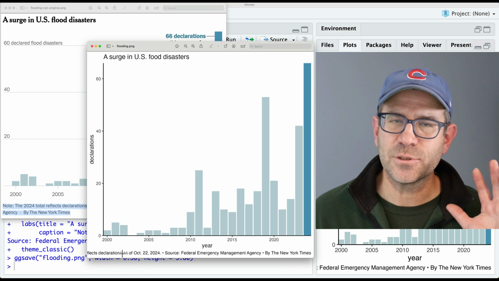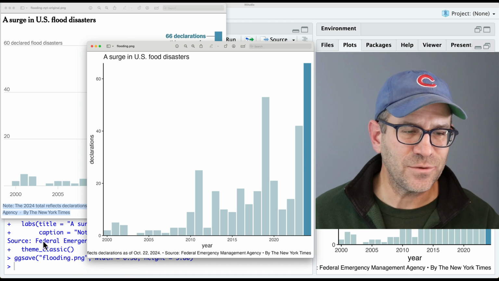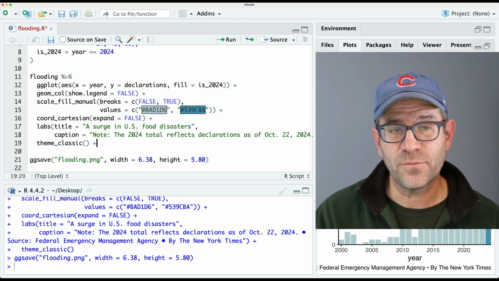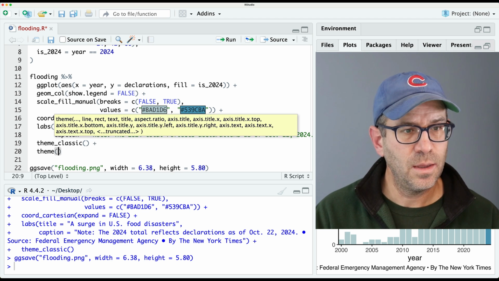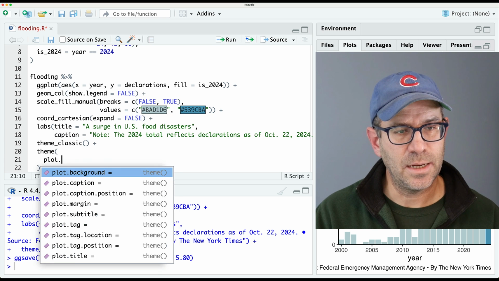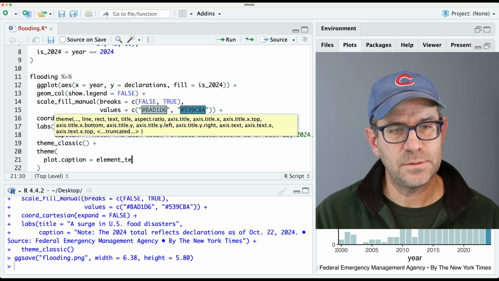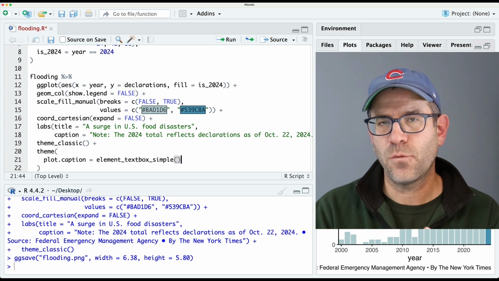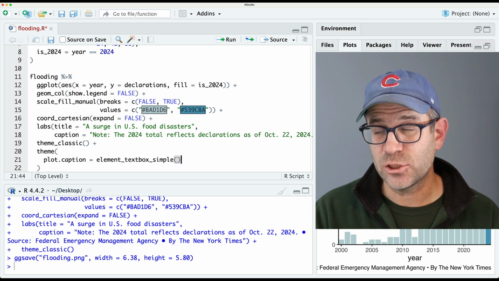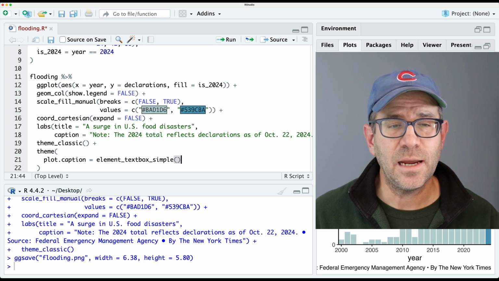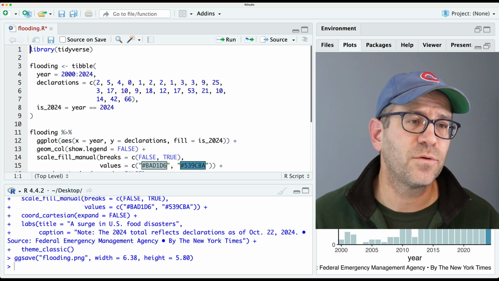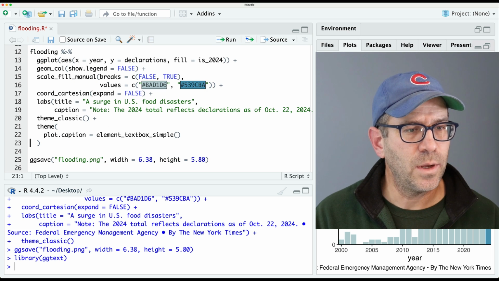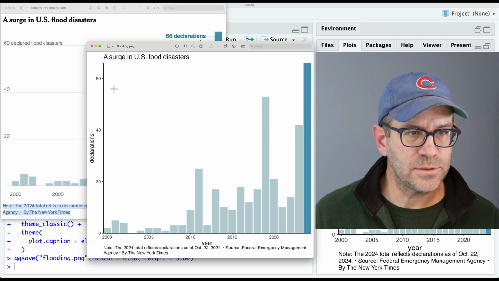Just because the caption looks so obviously wrong, I'm going to fix that, and this will force me to use some theming from ggtext. So we'll do theme, and we'll do plot.caption, element_textbox_simple. This will wrap the text for us, as well as allow us to use HTML and CSS down the road. But element_textbox_simple comes to us from ggtext, so I need to add library(ggtext), and then let's go ahead and load all this. And that is looking good.